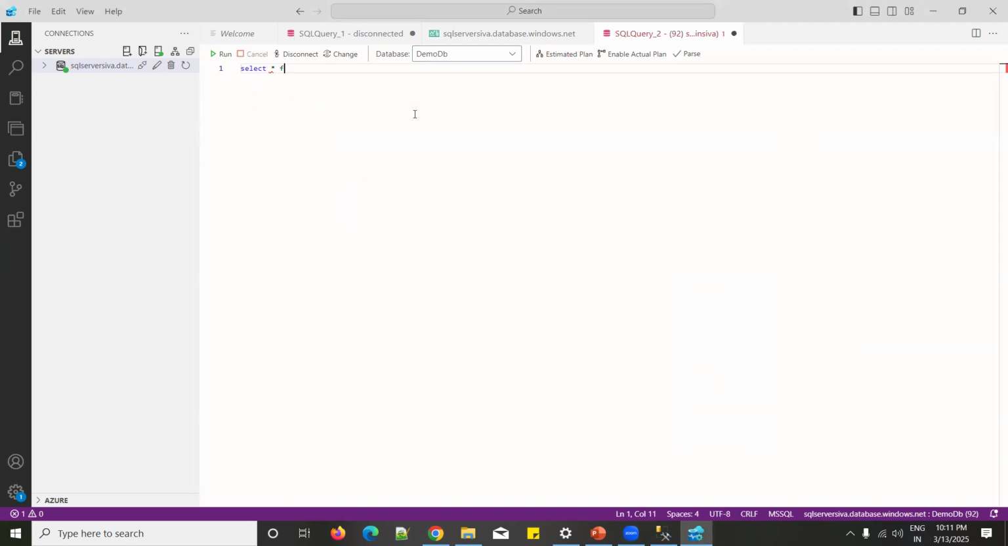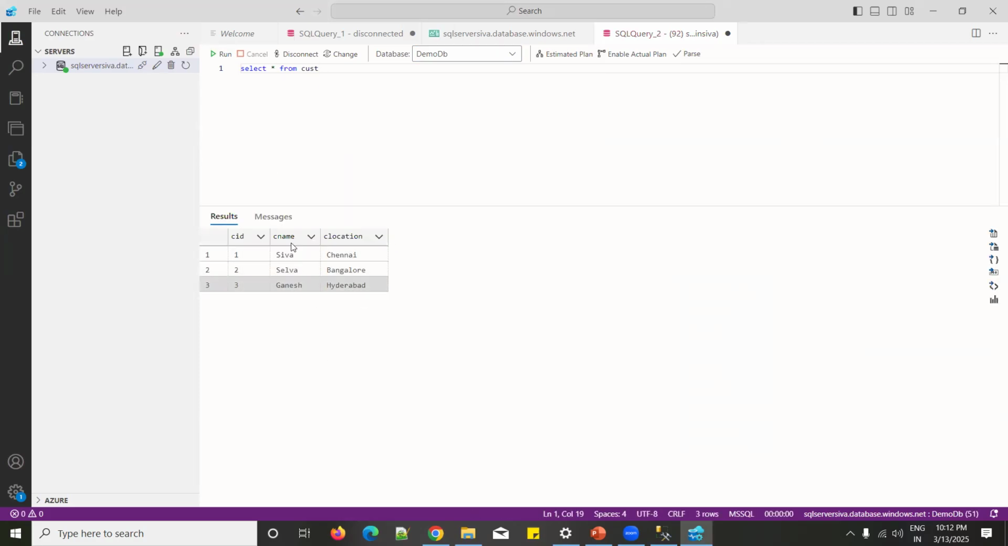Select star from our table name. You can click this button to run it, or else you can click this F5 button again. It will run it. These two tools you can use: Azure Data Studio and SQL Server Management Studio.